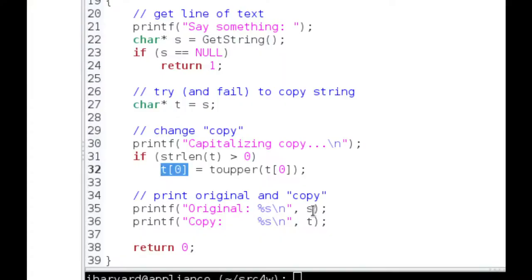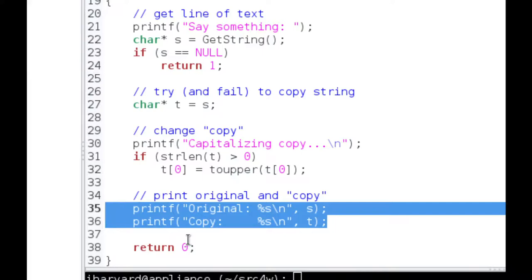But the problem is that in lines 35 and 36, what I'm about to do is print out s and t. And what's your hunch? What am I actually going to see if I typed in h-e-l-l-o in all lowercase? What's going to get printed? What's that? The big H and the rest small for which? s or t? Both. Exactly.